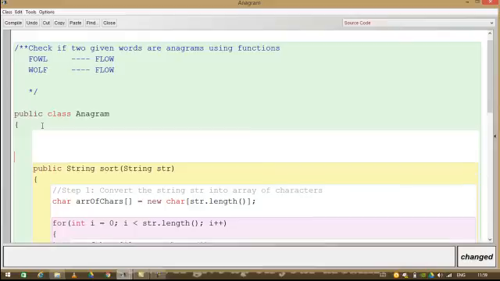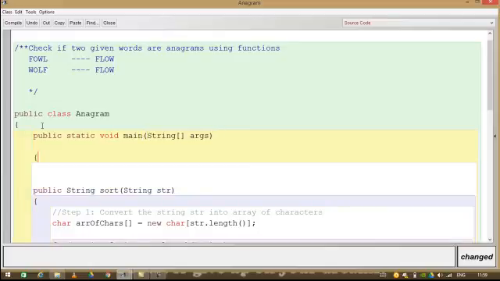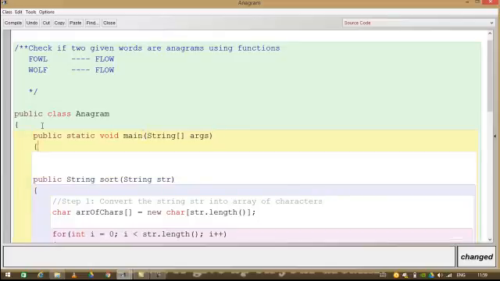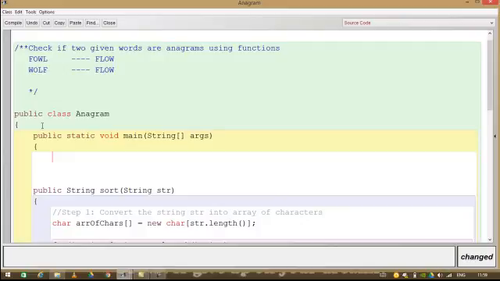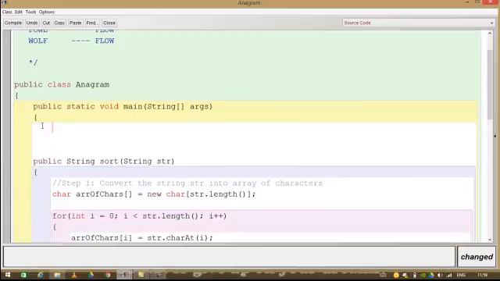Now I'll write one more function, the main function. This is the standard function. In this function, let me accept two strings from the user. Of course, you need either a buffered reader or the scanner class, both are fine.